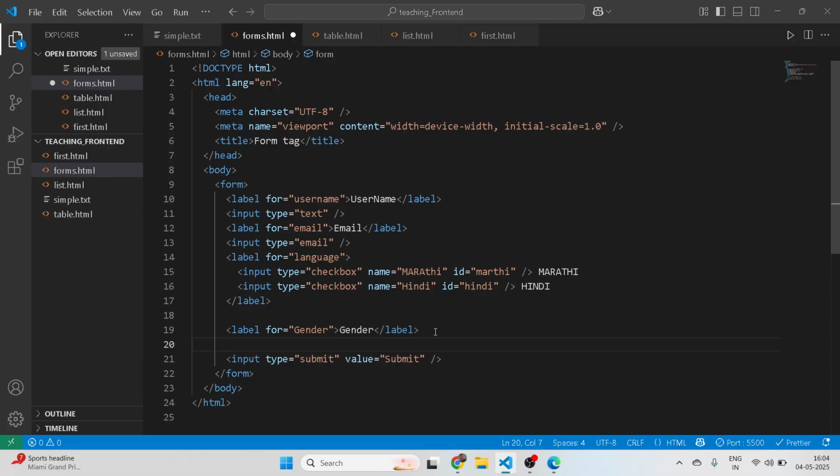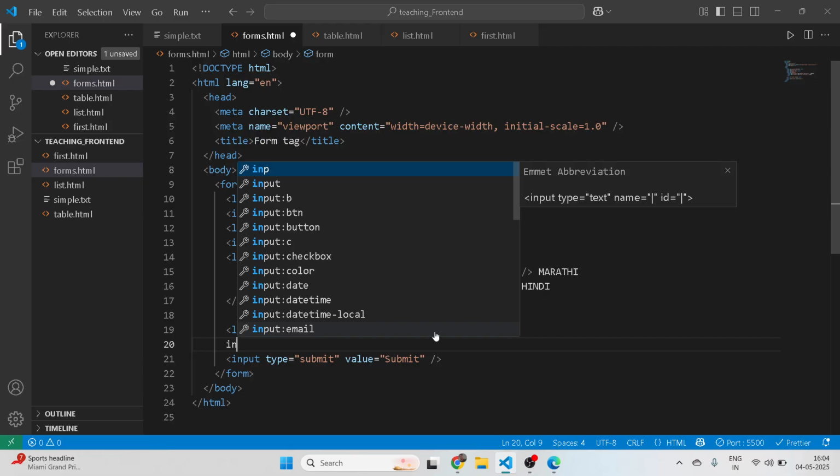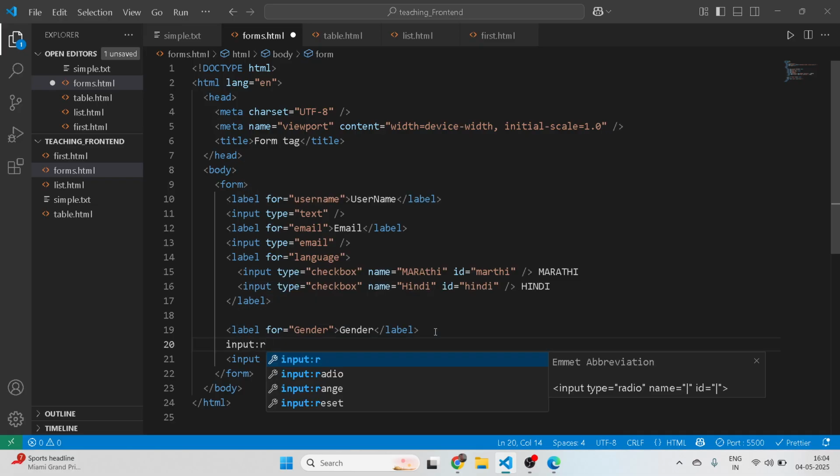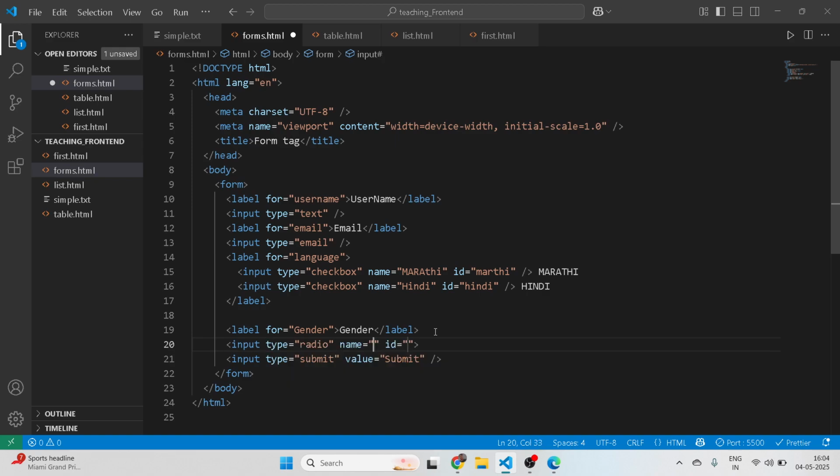Okay. Then input type equal to radio button. Okay, so here is a radio button. Simply write input radio. Input type equal to radio buttons. Then we have written name. So we have written name, gender, and ID is male.